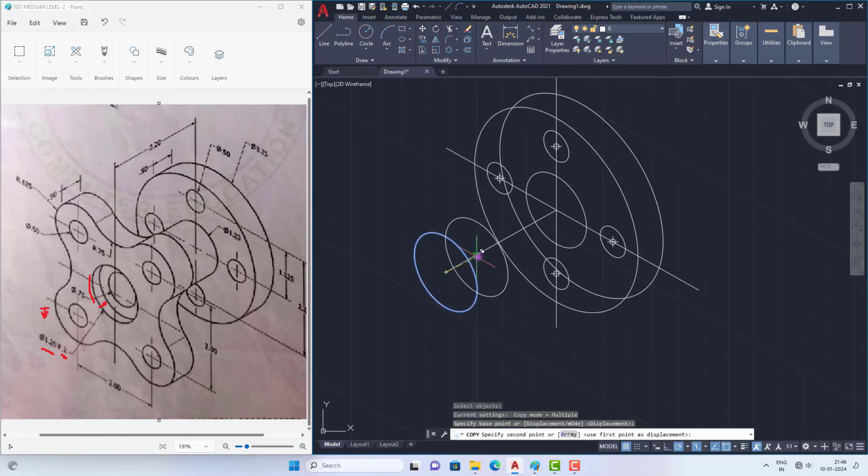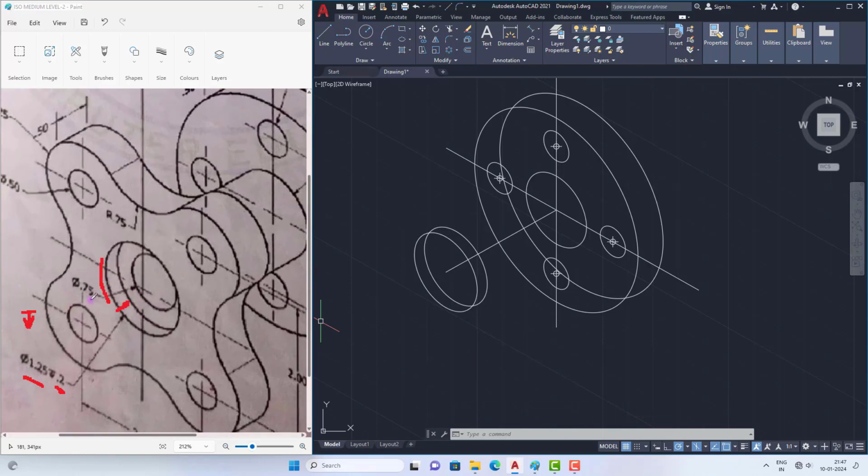Select this as the base point and make a copy of this towards 30 degrees of distance 0.1 and press enter. Now I am here and there is a circle inside this. See, which is of diameter 0.75, it has given 0.75. So it is the diameter of this circle. There is a circle inside this also.